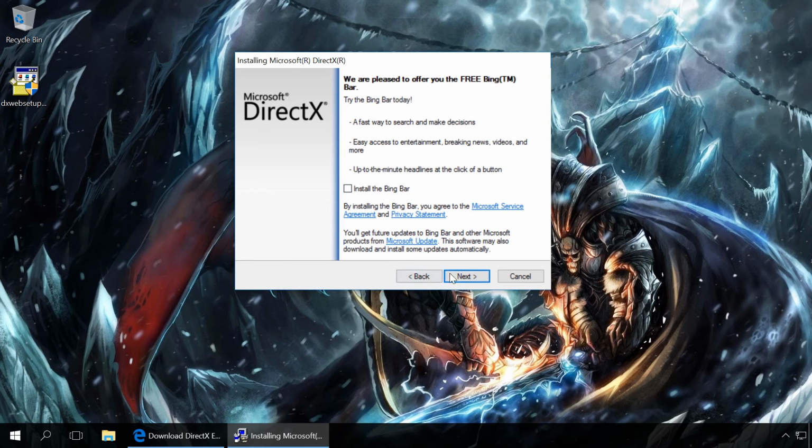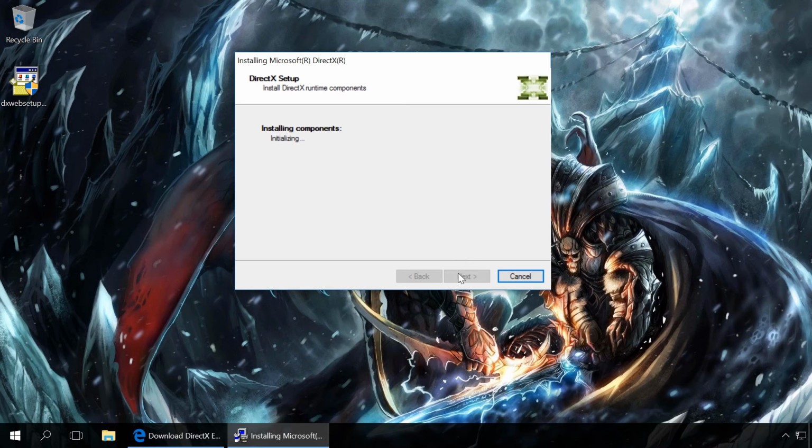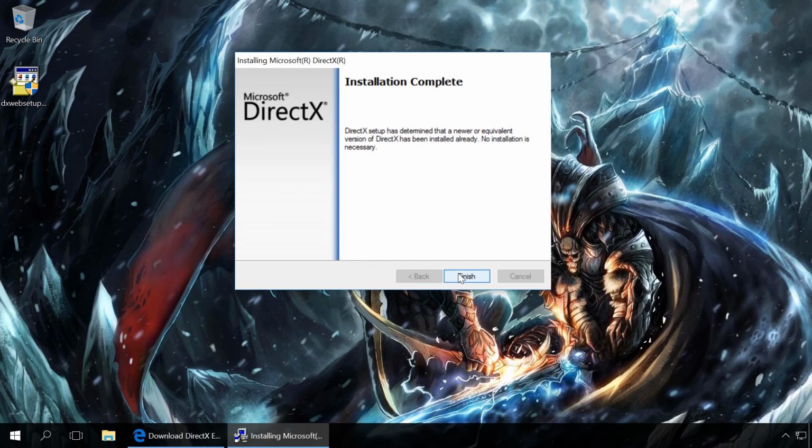Uncheck the box to install Bing panel. After that, the installation starts. As my computer has the latest version of DirectX, the system notifies me about that. In your case, the updated version of DirectX will be installed on your computer.